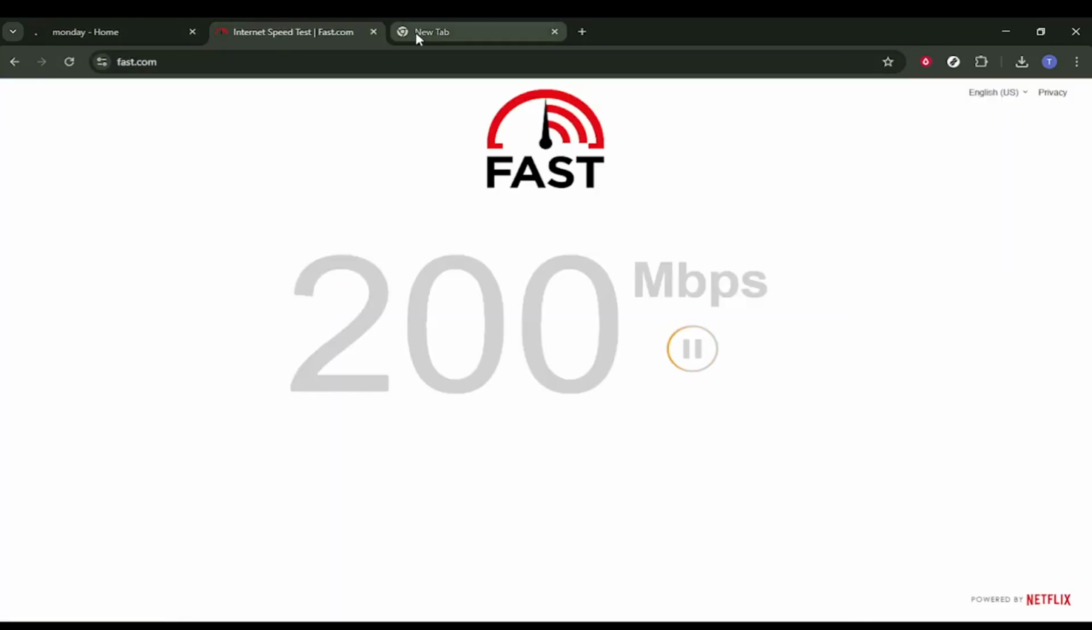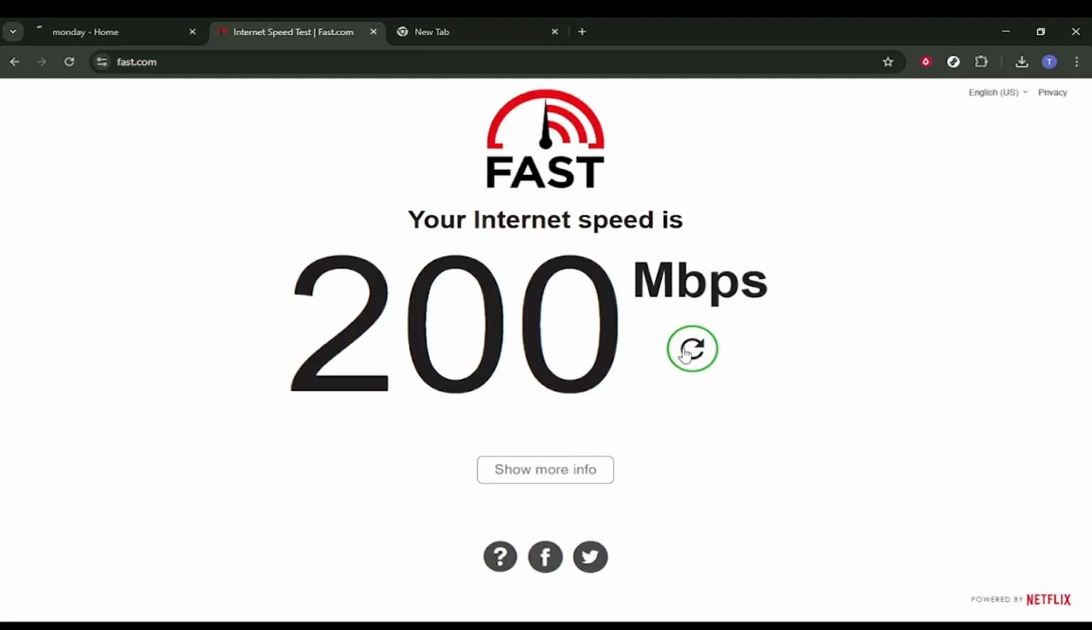After that, restart your computer. A restart clears temporary system processes and network states that can interfere with web apps. Save any work, restart, then open your browser again, and test Monday.com once more.